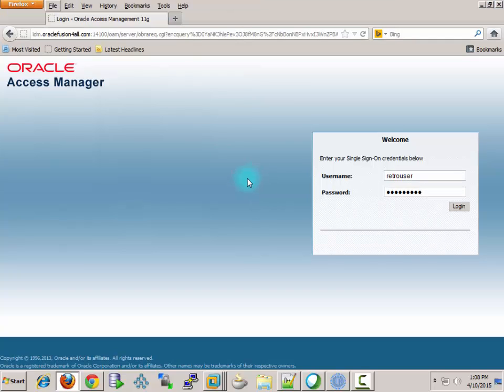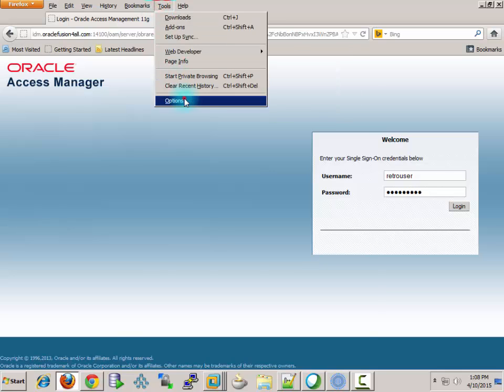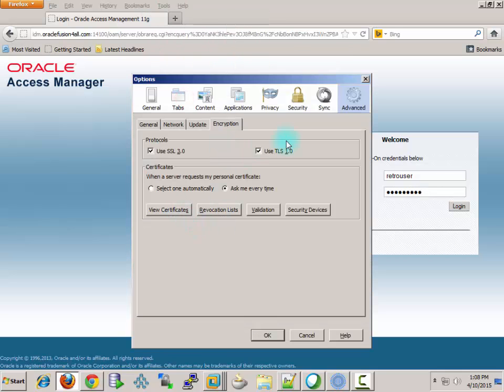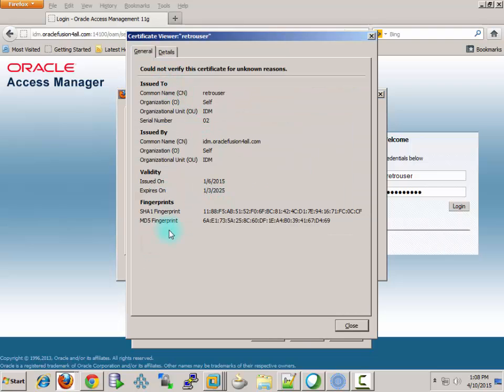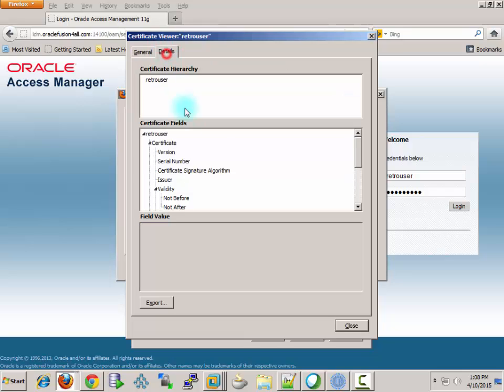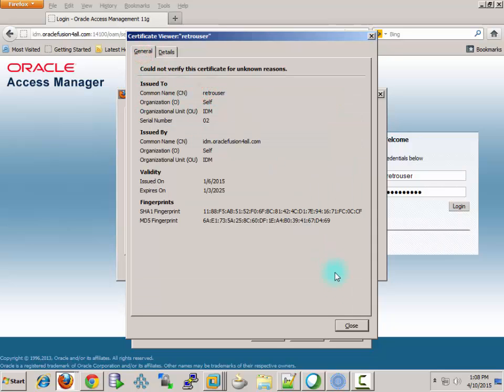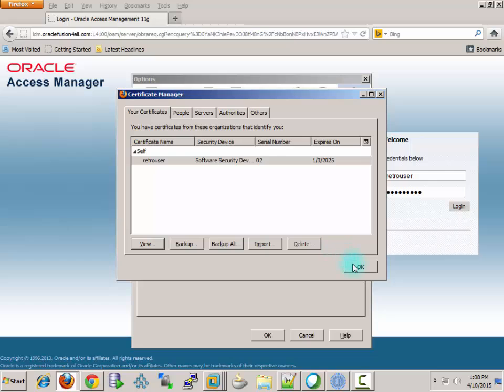In this browser, if I show you the options, in the advanced section, encryption, view certificate, this client, the user who is going to log in, already has a digital certificate installed here. So this is the digital certificate. Who issued the digital certificate? This is the host name, and you will also find some of the details there. This certificate is issued to this user. This certificate is there in the certificate manager of the Firefox browser.